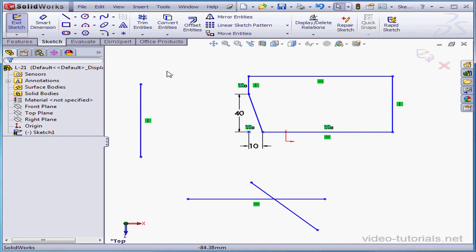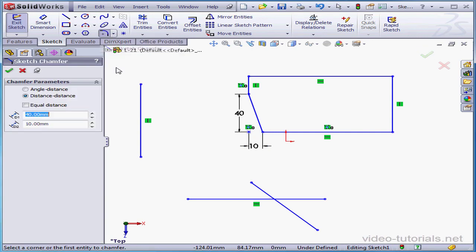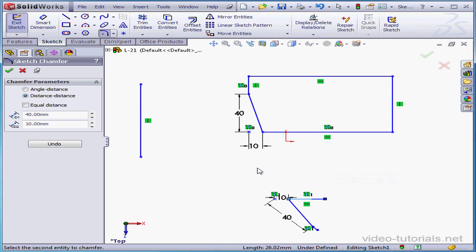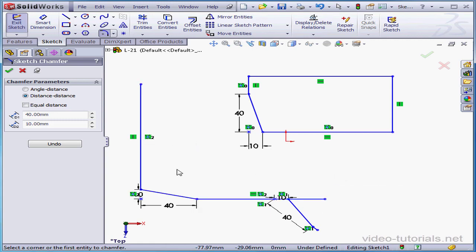Let's activate the tool again and apply a chamfer to intersecting geometry. Let's select here and here. And now let's apply to geometry which doesn't intersect, and my second selection. As you see, the sketch entities don't have to touch in order to create a chamfer.